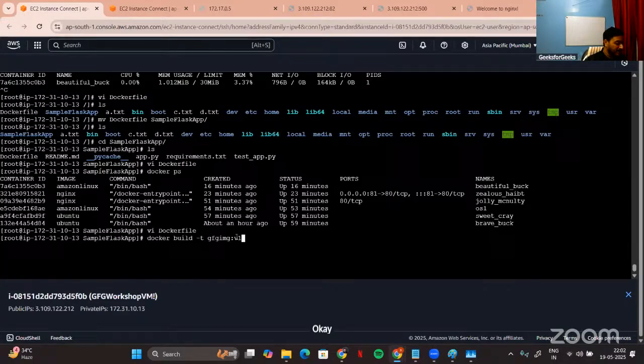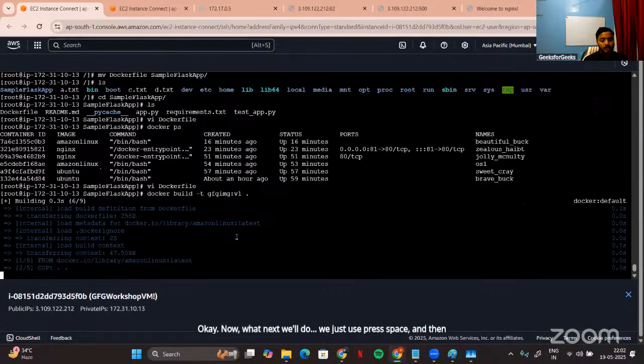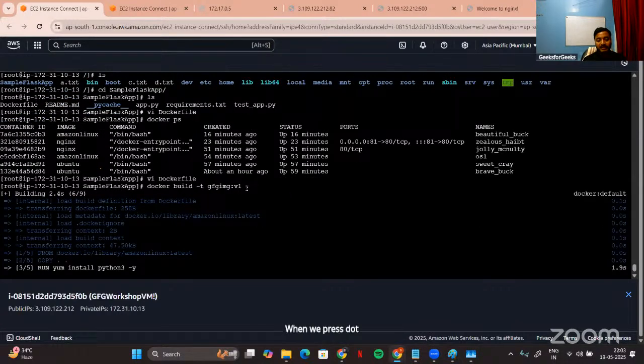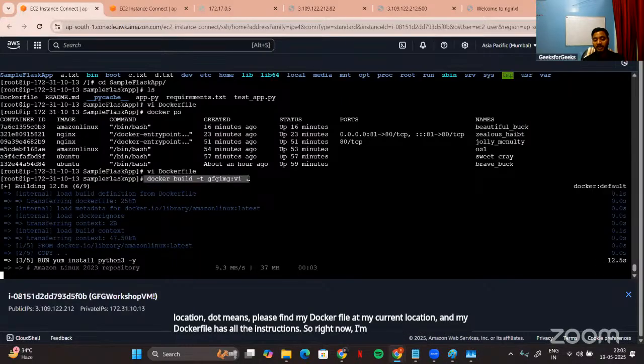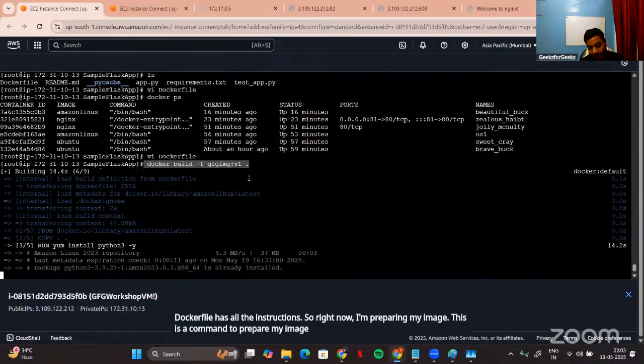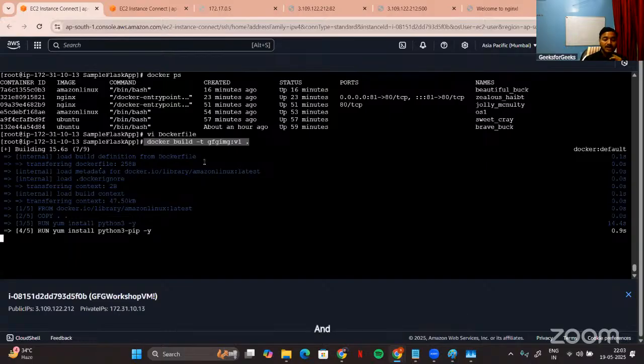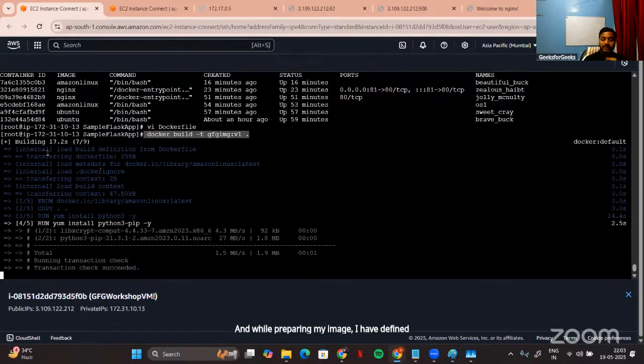Now what next we will do? We'll press space and then we'll press dot. Dot means please find my Dockerfile at my current location. And my Dockerfile has all the instructions. So right now I'm preparing my image. This is a command to create my image, and while preparing it, I have defined all the steps which should be present.